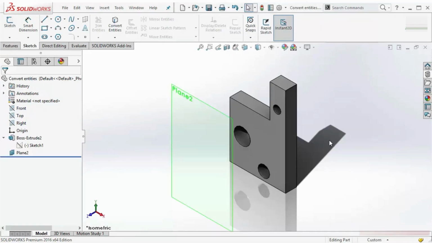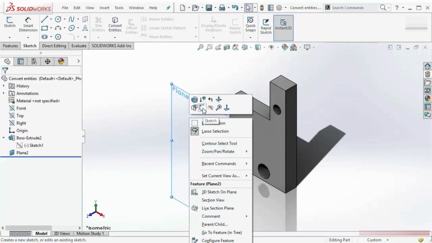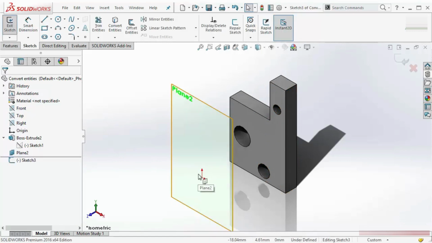In this lesson I will show you how to create curves by using the Convert Entities tool. This is a 3D part and I want to make some projected curves on this plane based on this part. So I will create one sketch on this plane, right click and select sketch. Now I am inside this sketch. I will go inside the sketch tab. From here I can activate this Convert Entities tool.